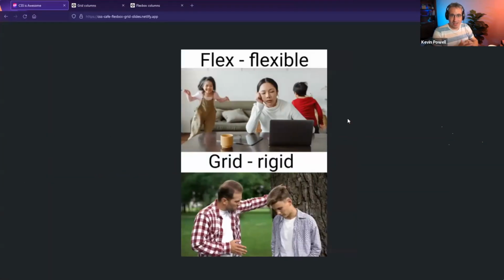Somebody on my Discord made this, and I thought it was apropos, so I've stolen it and used it in a few different things that I've done. It's a little bit like the relaxed parent versus the very strict parent, where you can see Flex being the more relaxed one, it sets some ground rules, but it lets the children do what they want. Whereas with Grid, it's setting very strict rules and the children have to obey it completely. So a nice way to make that little distinction between the two of them.